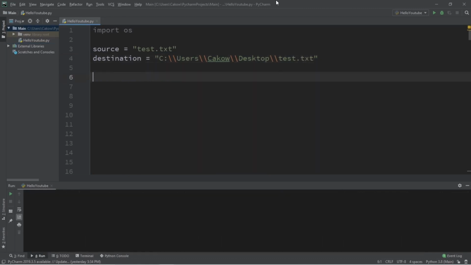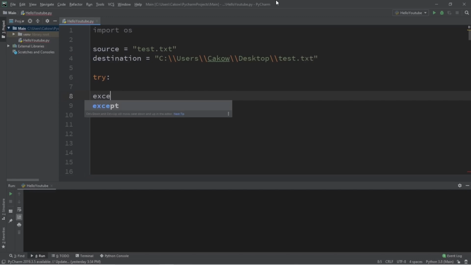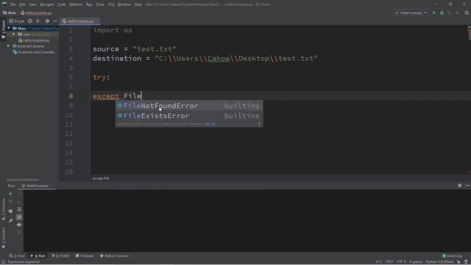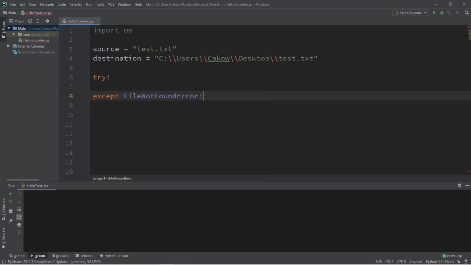Now we can begin. I would recommend writing our code within a try and except block to handle any exceptions. So I would like to handle any FileNotFoundError exceptions, just in case our program cannot locate our source file. So let's print a message if that is the case. Perhaps source plus was not found. Now within our try block, let's check to see if there is already a file at this destination, because I would not like to save over it if there's already a file there.